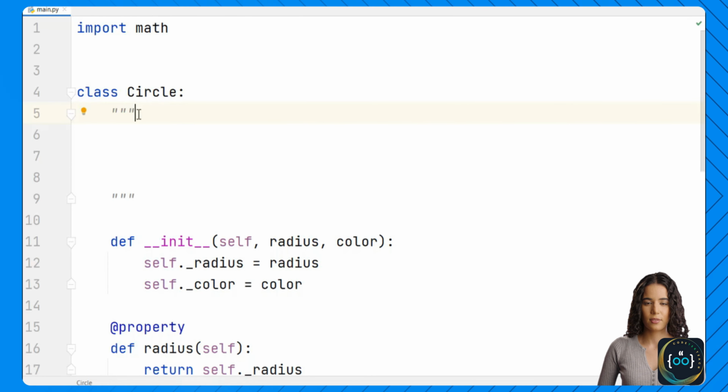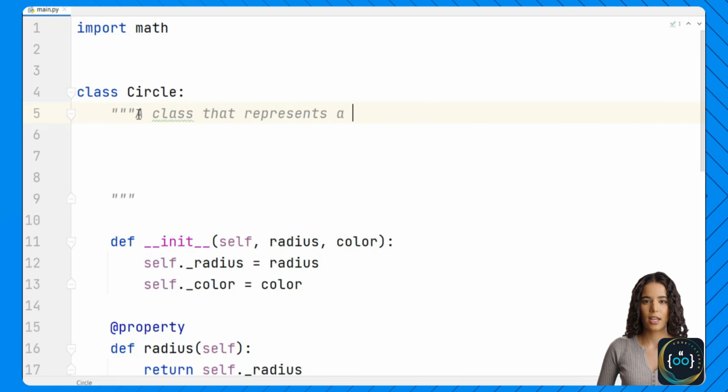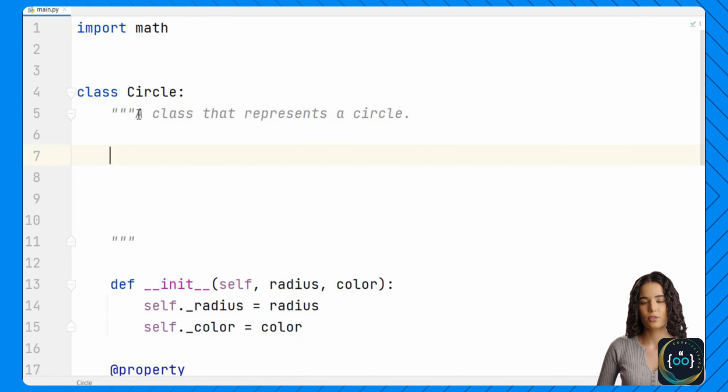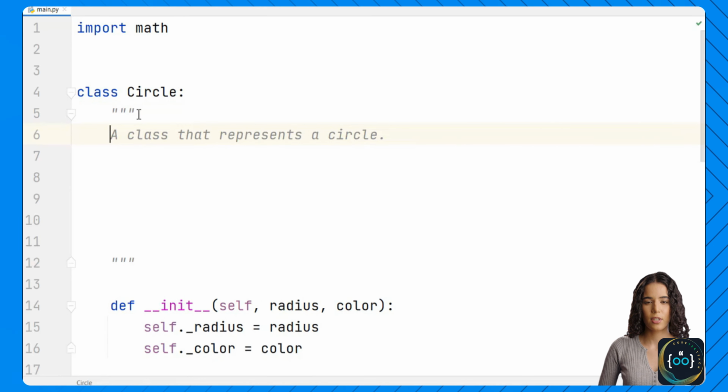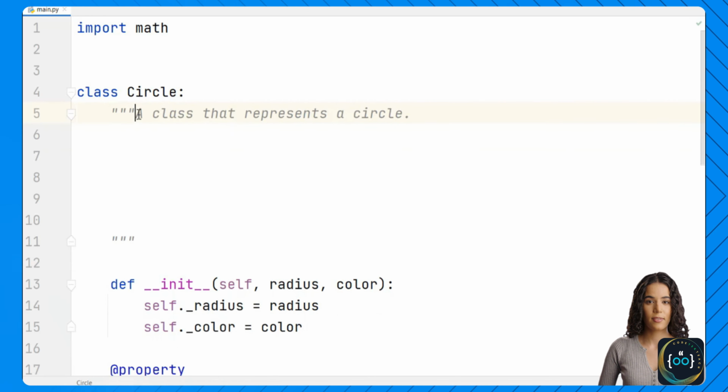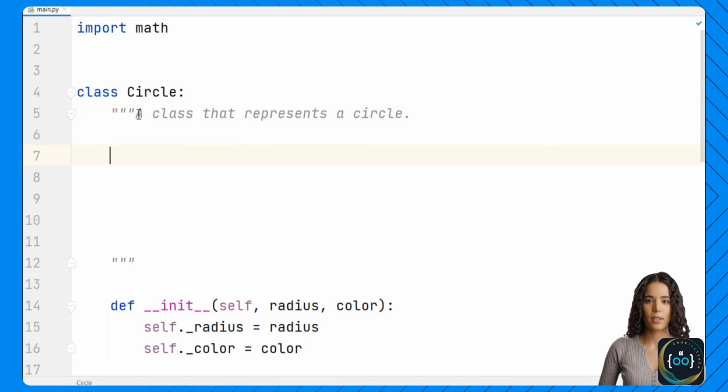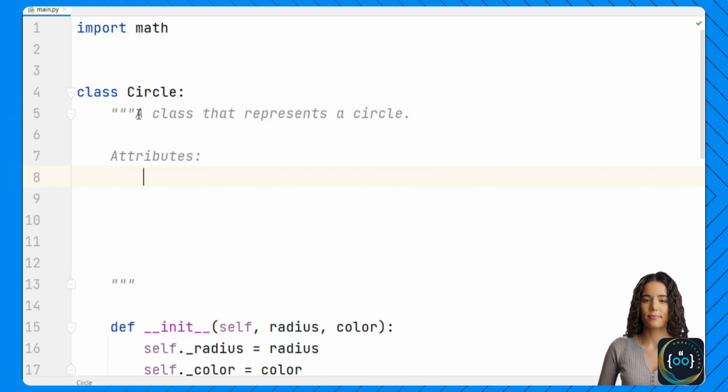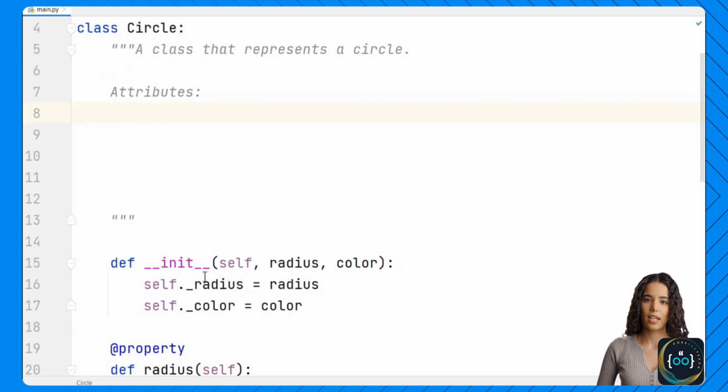The first line should be a summary line, so we can write a class that represents a circle. Okay? We could write this on the same line or on the next line. This is allowed, both cases are allowed by the docstring conventions in Python. Now let's add a category, attributes. And what attributes do we have for each one of the circles that we will create?